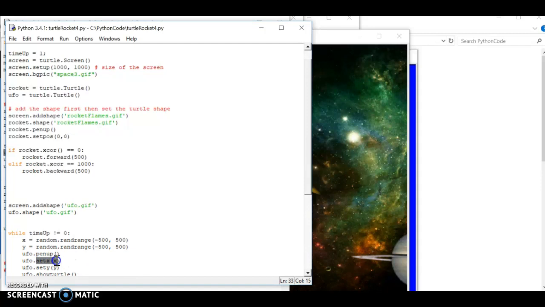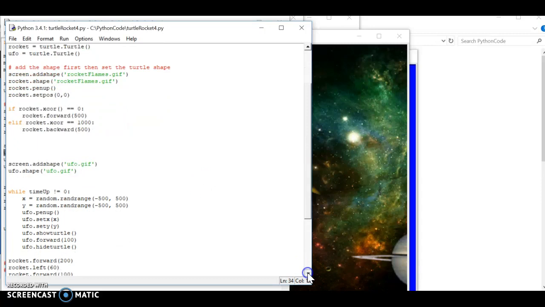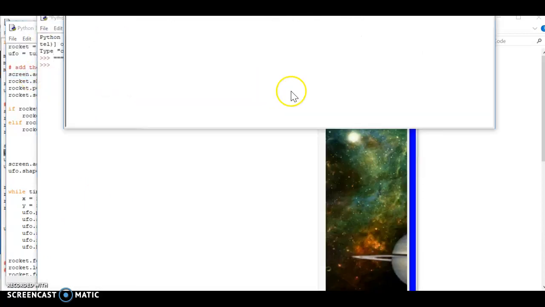I'm setting my X position to whatever that random number is. I'm setting my Y position to whatever that random number is there. I then show the turtle. So I set the X, Y position, I then show the UFO, I move forward a little bit and then I hide him. Okay, so let's run that and see it work.